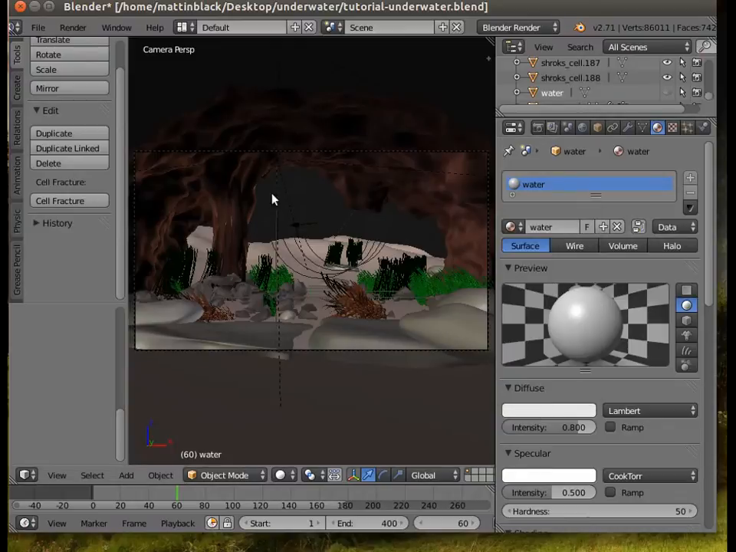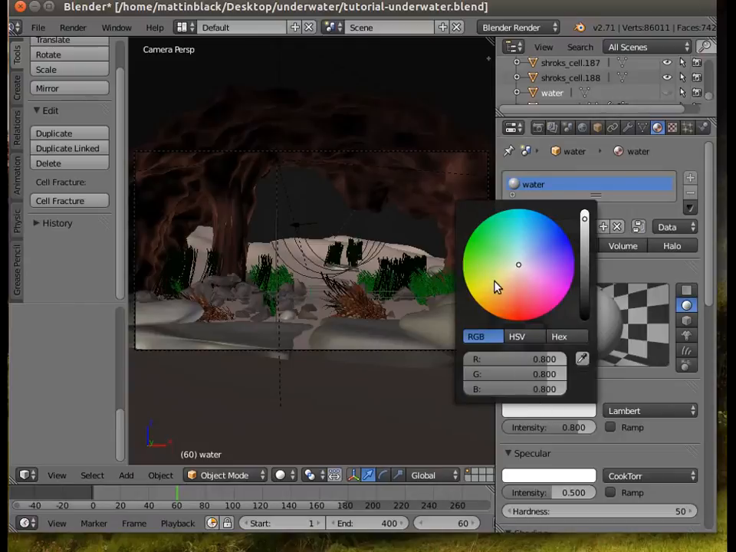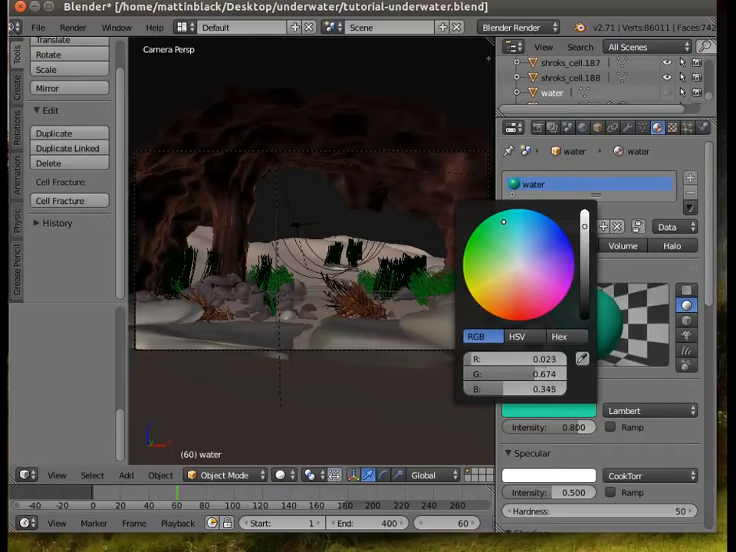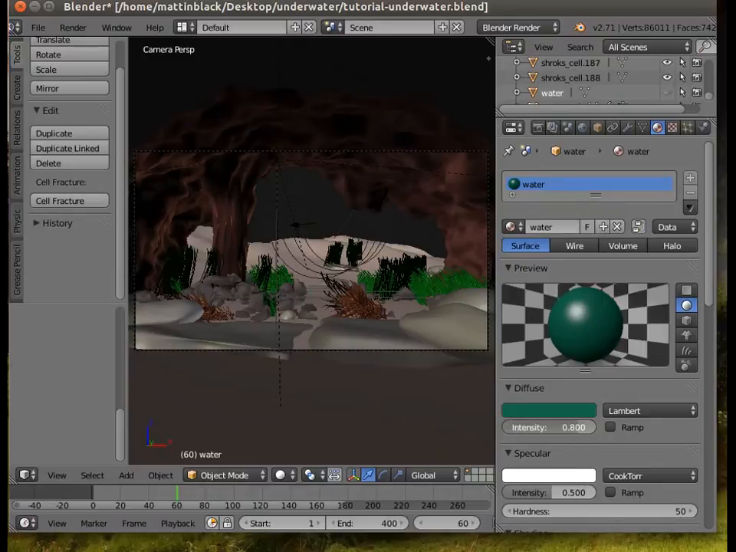So our colour scheme can be blue or green. Got a lot of green in there at the moment. I'm going to go for sort of like a bluey marine type green, something like that. Wants to be darker. Okay, and that'll just be the basic colour.